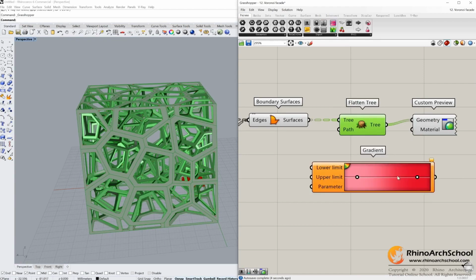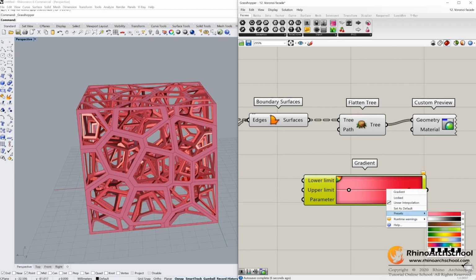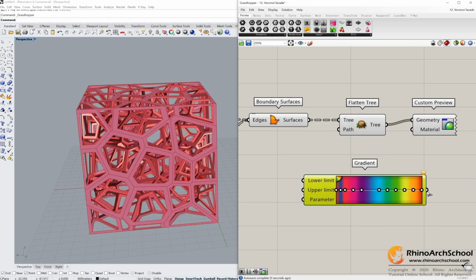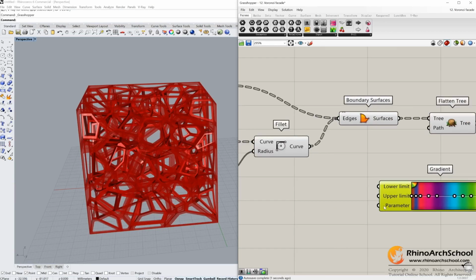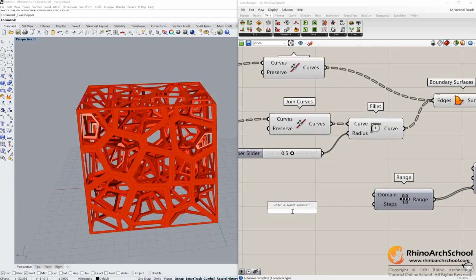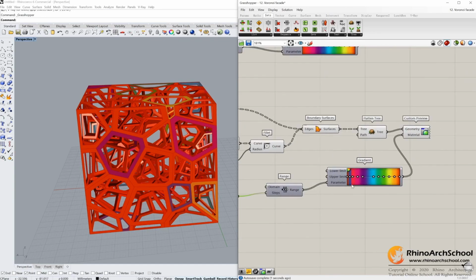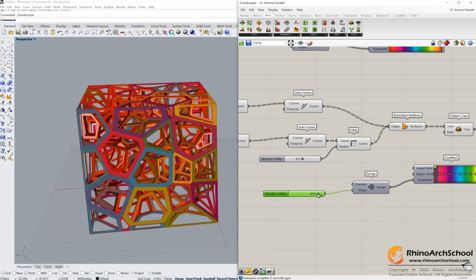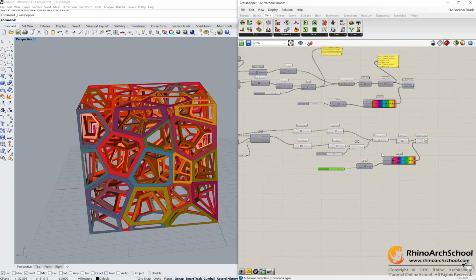And then use this color, change the preset like this. And then we're going to use this one, range. Give it a number, maybe 300. So we can cut it into 300 pieces. Change it. And add this. Add the surface, this one.